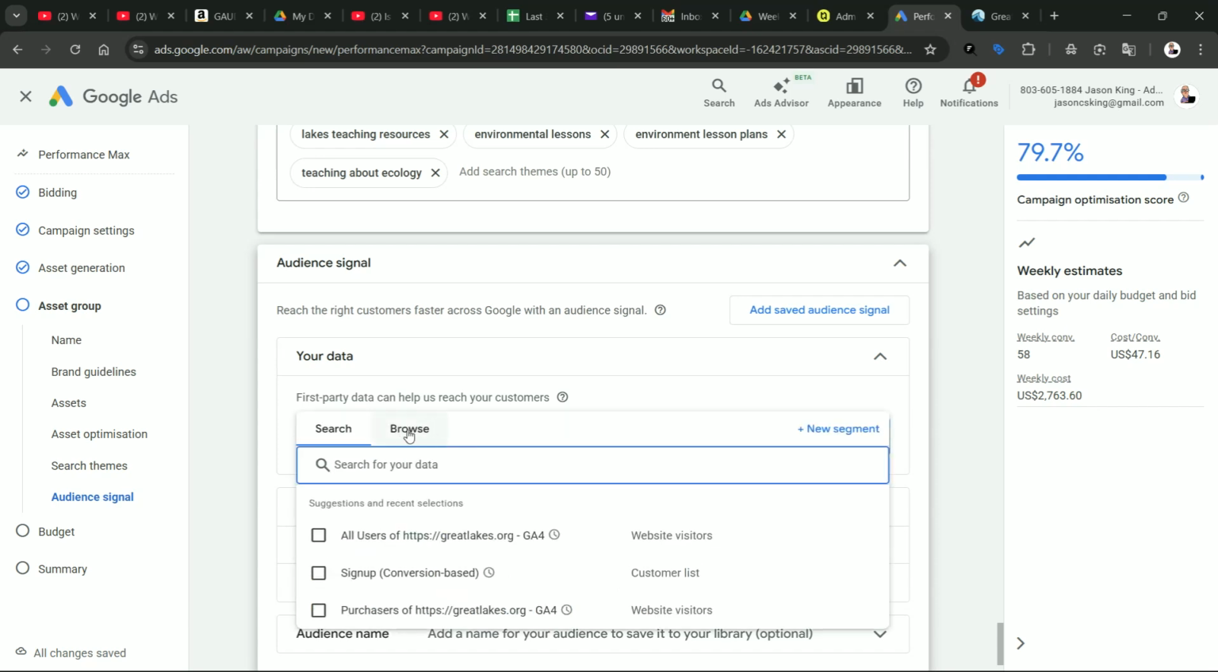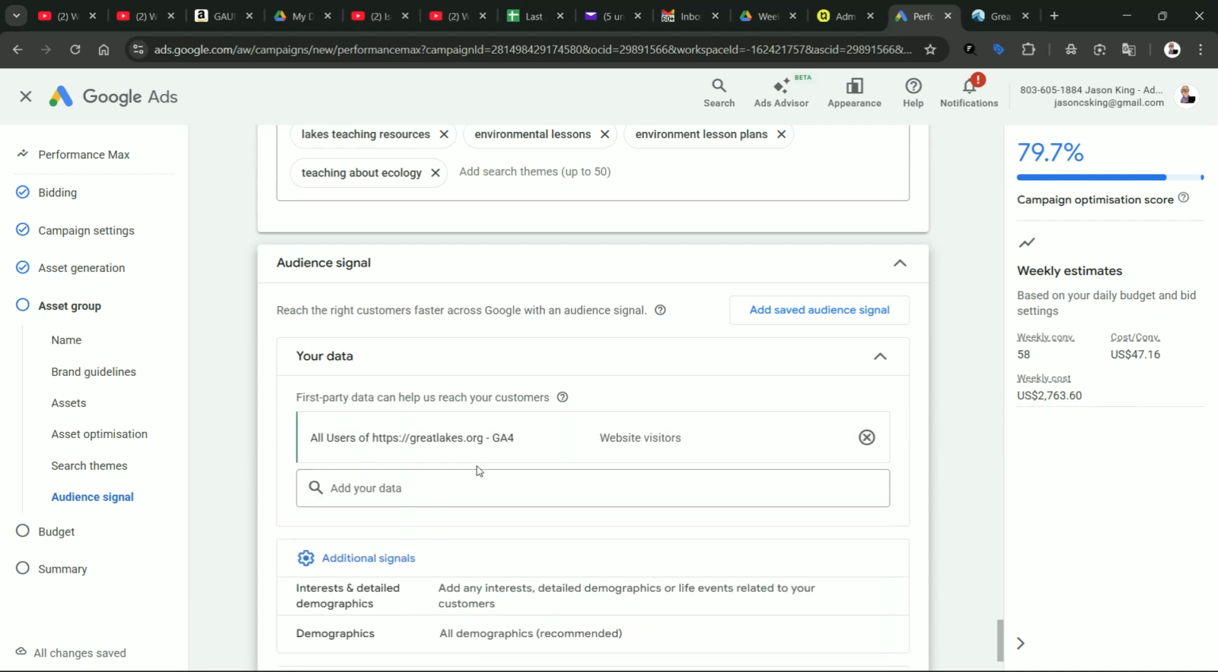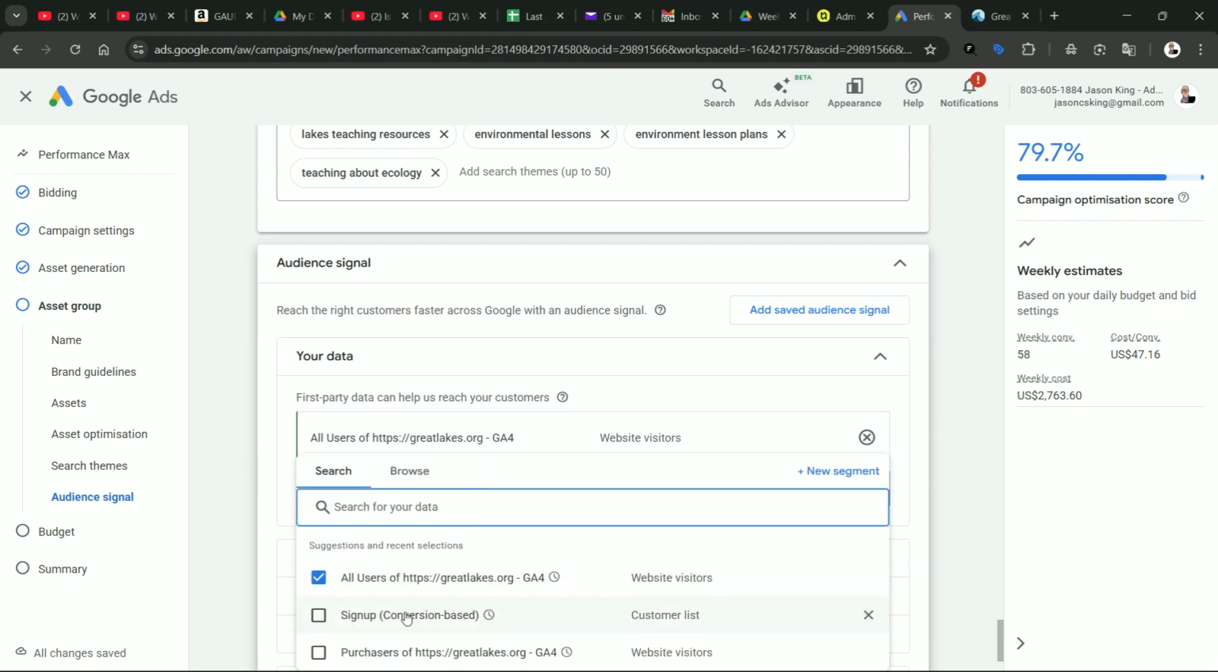And when we search in here, all users, well, that's an audience from GA4, which is Google Analytics. That's what they call Google Analytics now. It's the recent version. Website visitors. So yeah, we're going to use the website visitors as a guide.